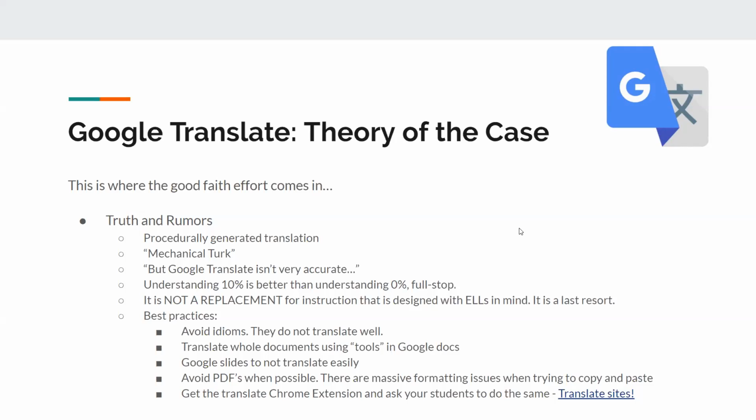However, there's also something called the mechanical Turk phenomenon. Strangely enough, it was pioneered by Amazon. What that means is there are certain aspects that are designed to look like they were placed there by a computer, but they were actually vetted by human beings. And that is part of what Google Translate does with their translations.